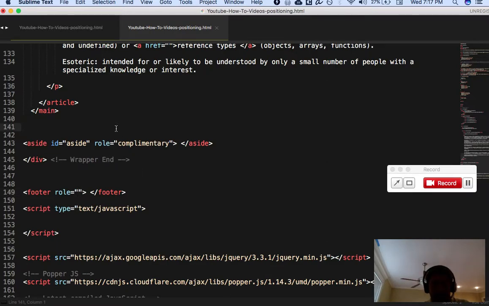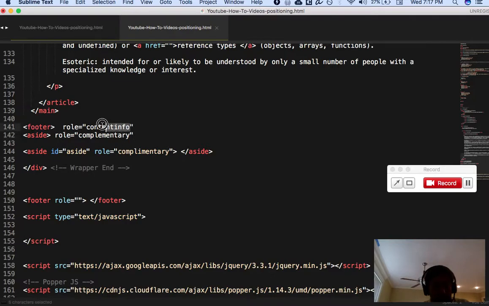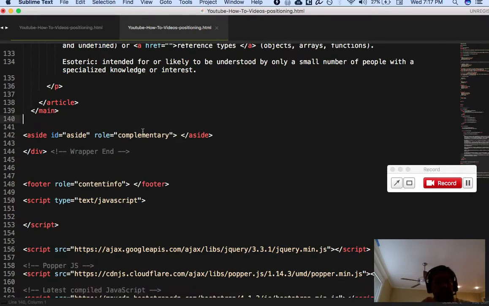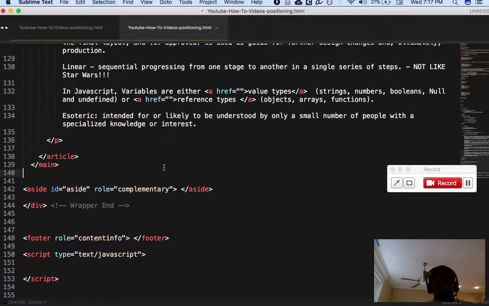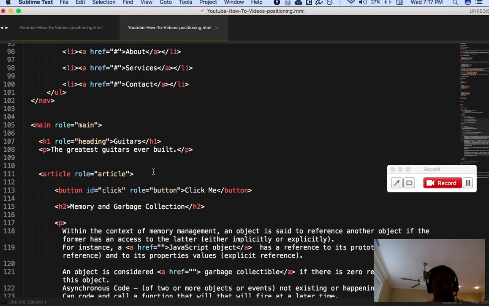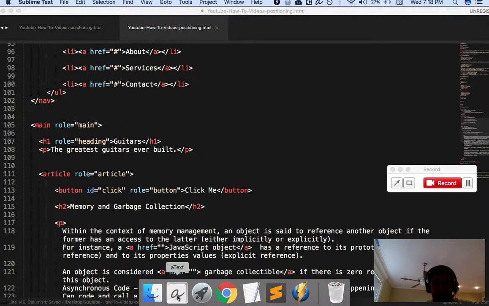I think I actually copied and pasted it. Complementary. Contentinfo is your role on the footer. Complementary, I did not spell that right, on the aside. So again, this is making all your applications friendly to screen readers and whatnot. Put all these role attributes on here. I just save them into my documents, my shortcut sheet.